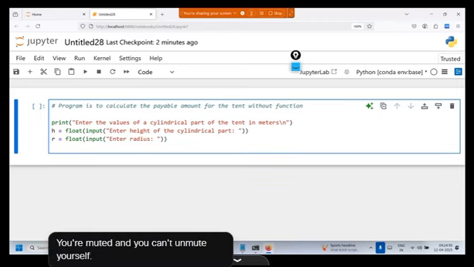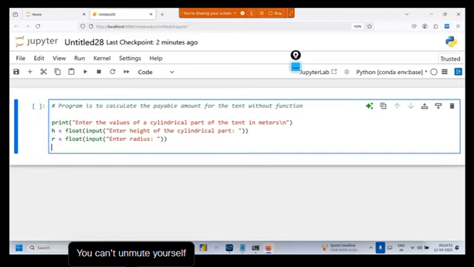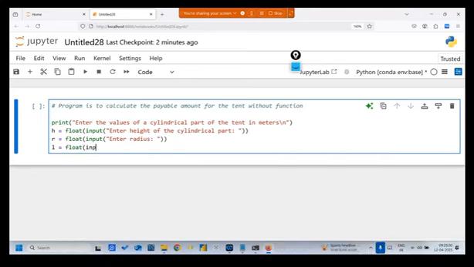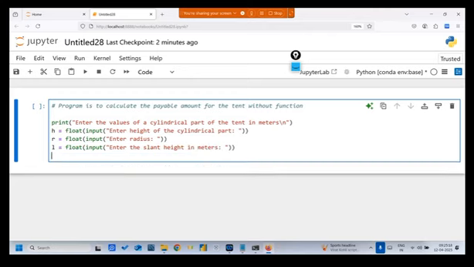And again you have to ask the user float of input of enter the slant height of the cylindrical part in meters. Okay. So here it is.